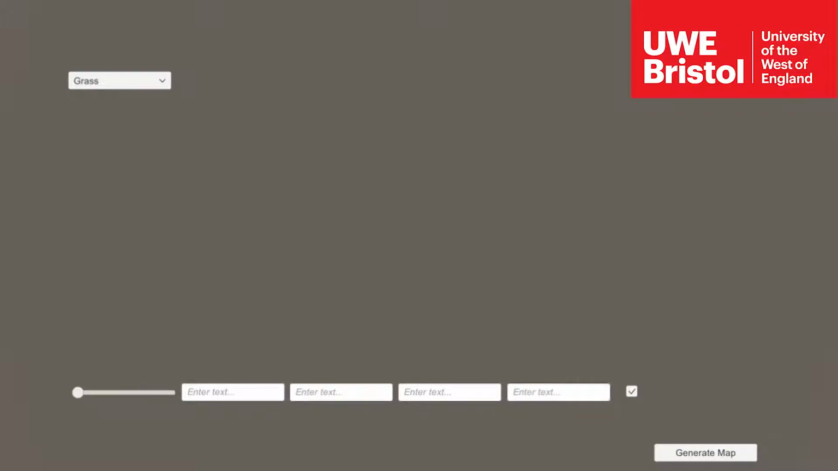Welcome to my CTP project. For this I'm doing a generation of landforms using a cellular automata system. So this is what I have so far.